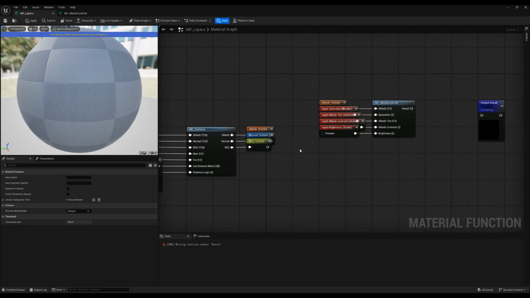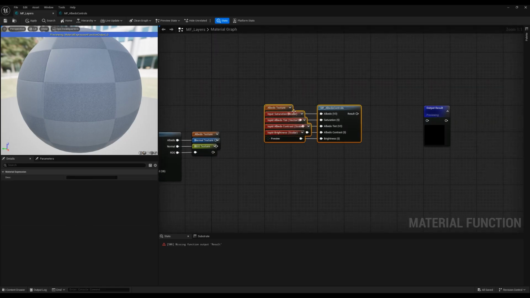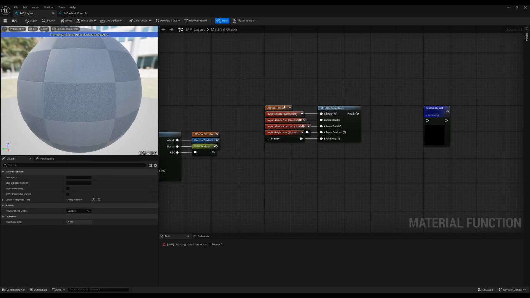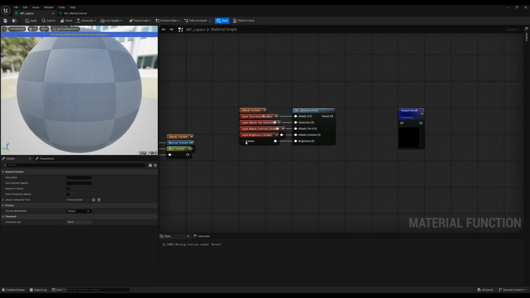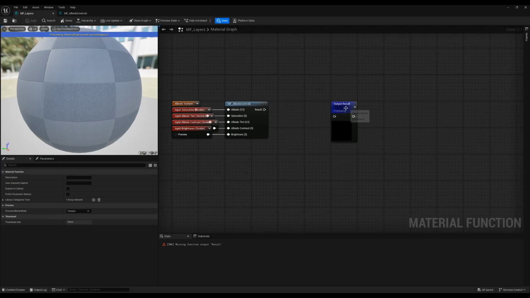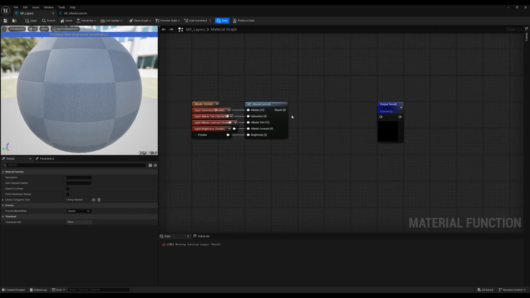All right, so for me, I just prefer to have this organized instead of getting spaghetti here. I just like that, and I can still read everything. It's perfectly fine for me. Apply and save. Then we need to add another reroute node.